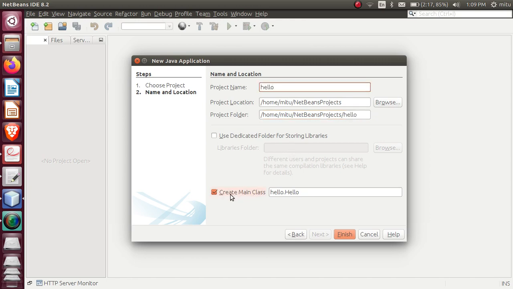And this is the main class, hello.hello. The first hello is the folder name, the package name, and the second hello is the class name. I'll focus on what this means later. You can change this, but generally the class name and the program name are always the same. So let's finish this. Any name can be provided here. Finish. Let's see what happens.